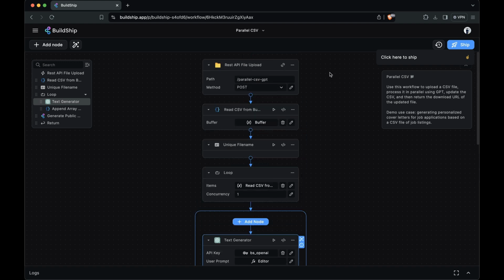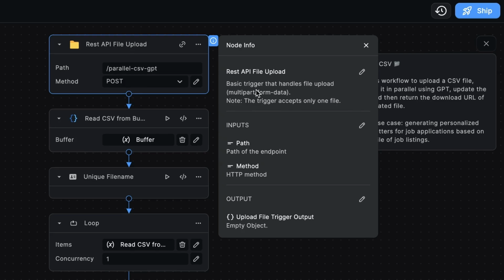The entry point of our workflow is the REST API file upload trigger. Every node and trigger in BuildShip has an info panel, which you can use to find out further details about the node. Here we can see that our REST API file upload trigger will allow us to upload files in a multi-part form data request. And importantly, we can see that this trigger only accepts one file at a time.